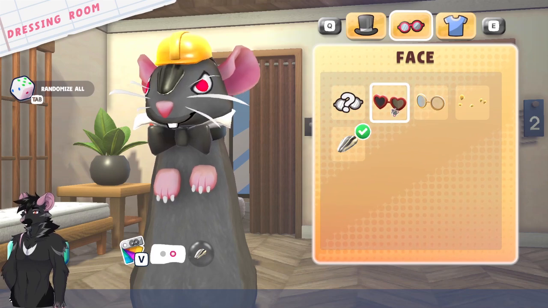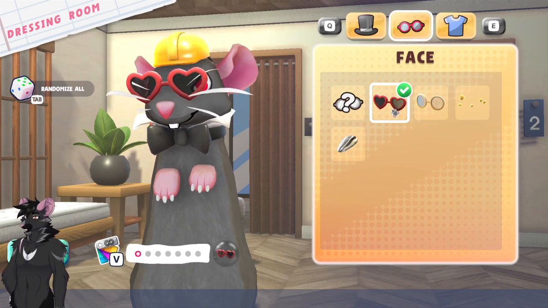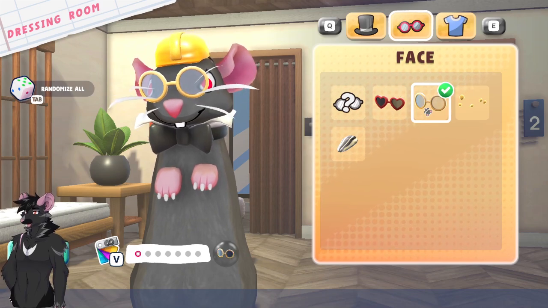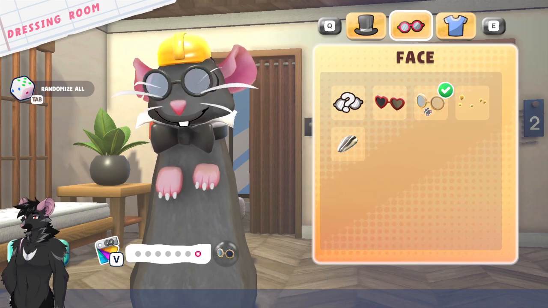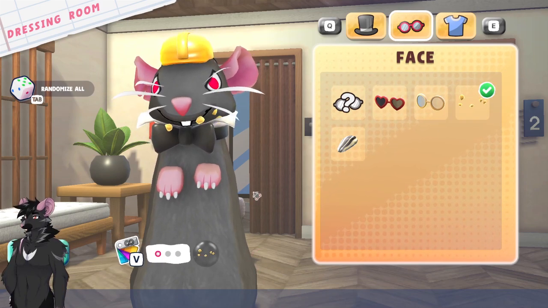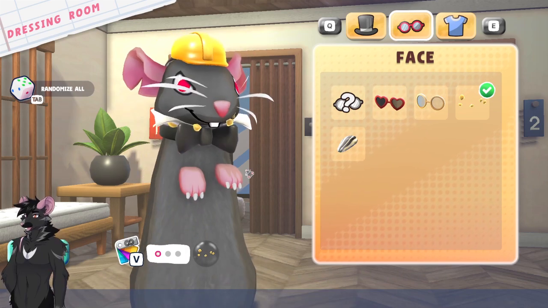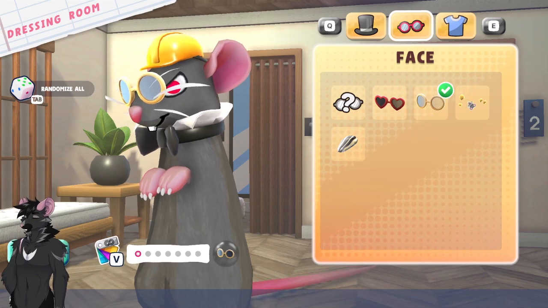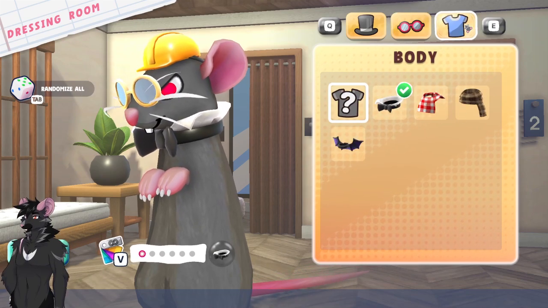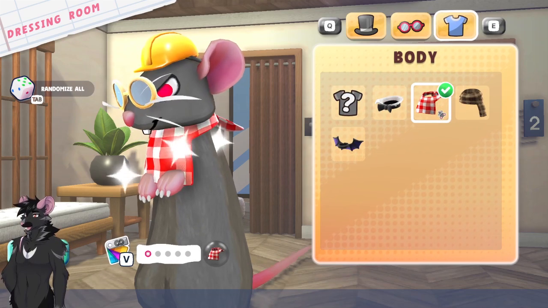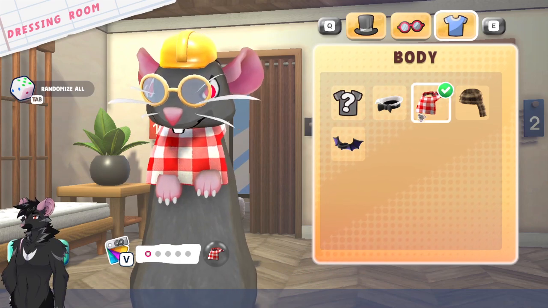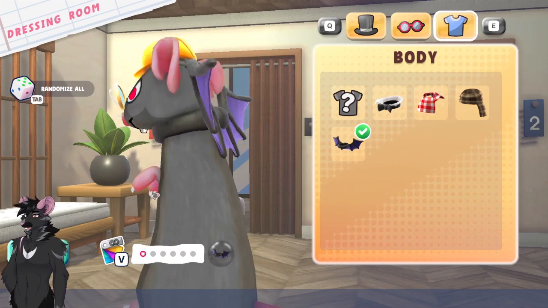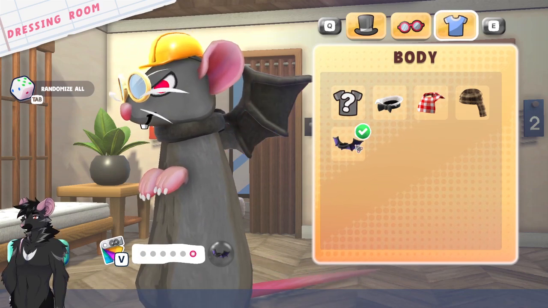New faces. We've got these heart-shaped shades. Or these round glasses. We also have, I'm not sure what these are supposed to be. Seeds, maybe? Corn? I don't know. I'll go with these glasses. And then for the body, we also have this bandana in a variety of colors. And we also have some bat wings, also in a variety of colors.